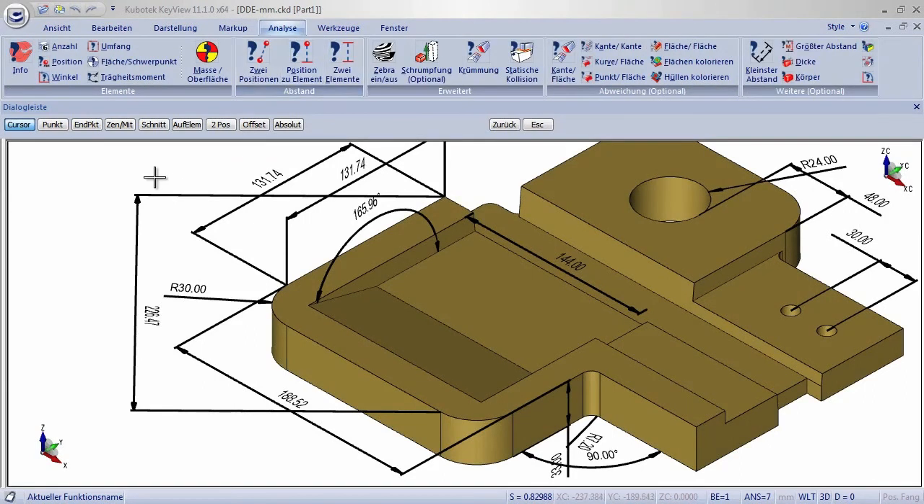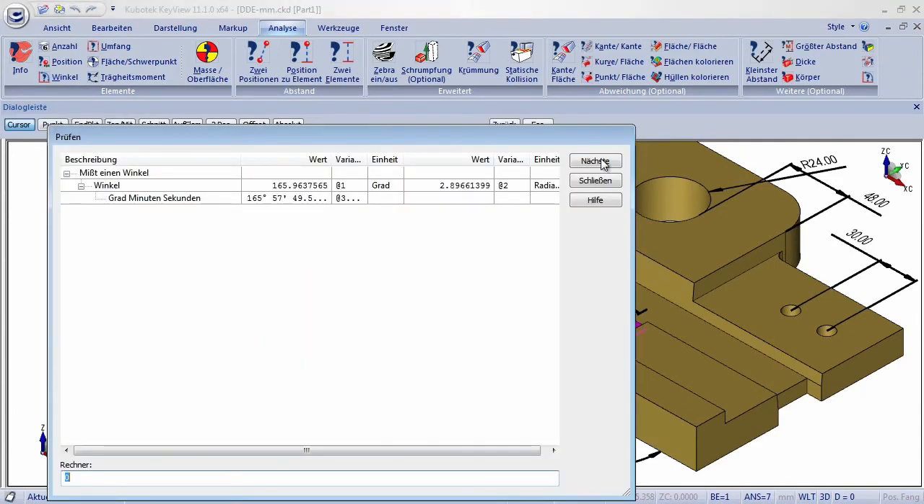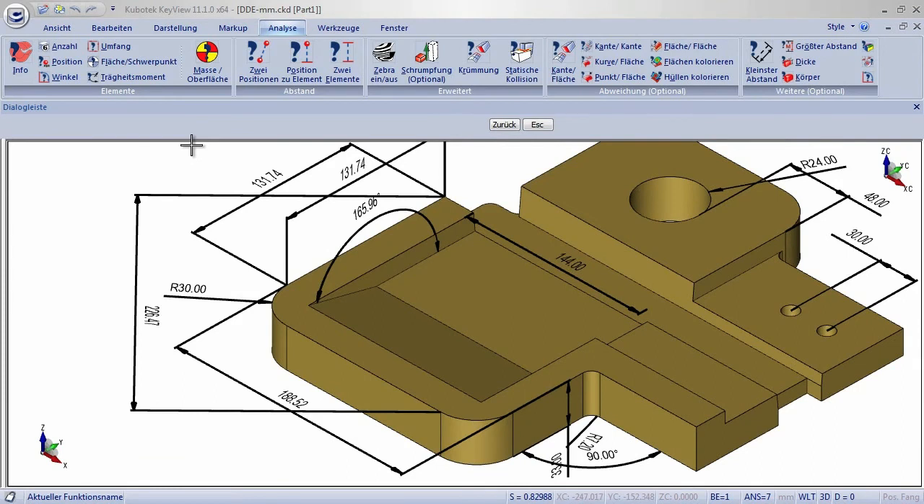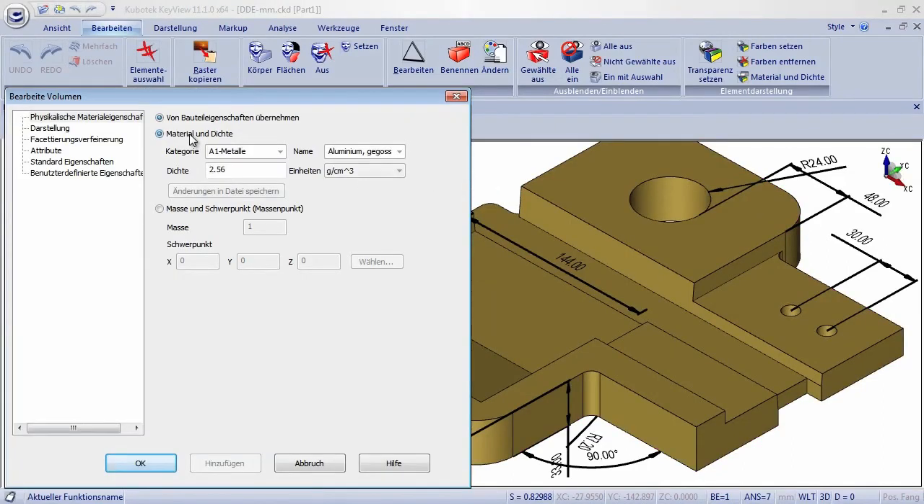But now let's move on to the second topic of this short video, the analysis. KeyView can display a diagnose window with correct data for element info, circumference, angles, and so on. The part can also be analyzed in detail as a volume. Therefore, I can set the projected material and density for every part beforehand. There are many pre-installed materials, and I also have the opportunity to create my own categories, material names, and densities.